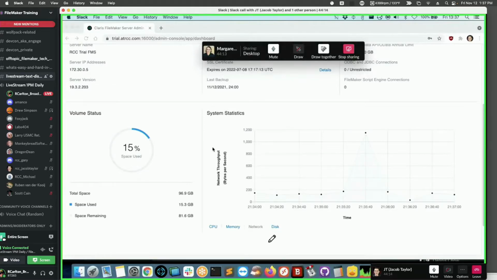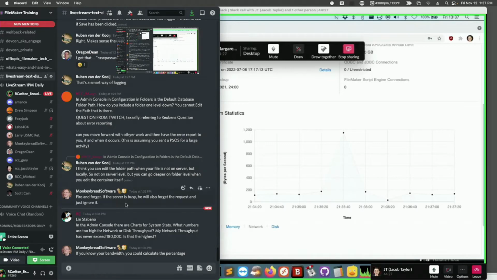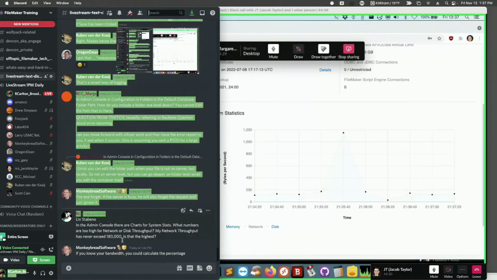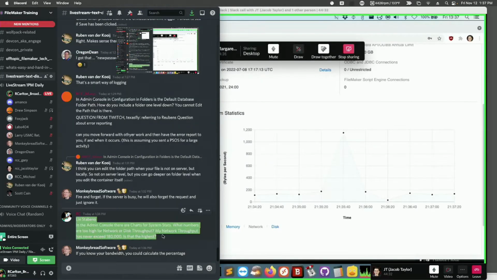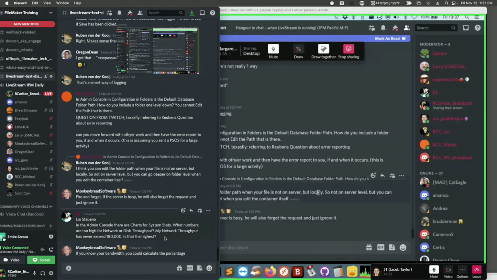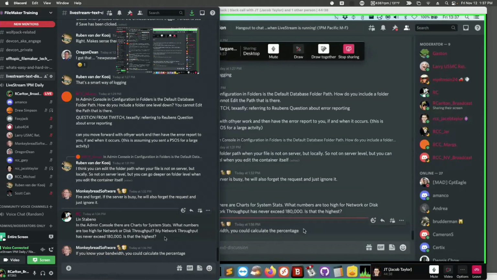That means your server's screaming data around. That's all. It never really goes above it. Lynn says it doesn't go above it. The question is, doesn't go above it because it can't, or because your database needs never go above it? It's kind of a loaded question. Like my network throughput never exceeds 180,000. Is that the highest? No.